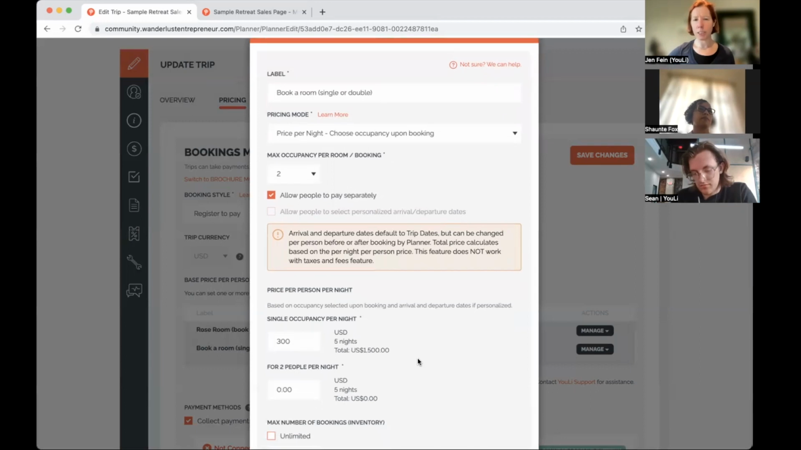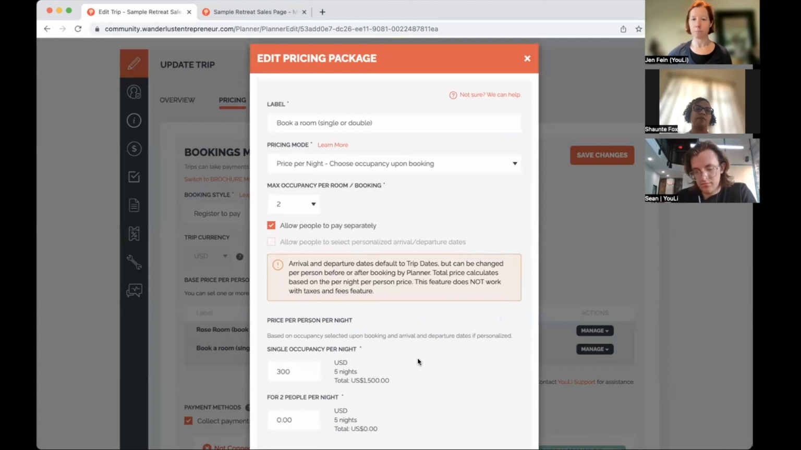Do you think you would ever use that, Svante, the ability to price per night and let them pick it? Probably, well, not for this one in particular, but it could come in handy for future events.